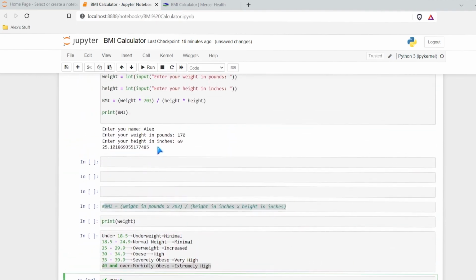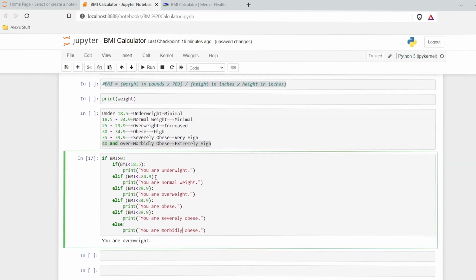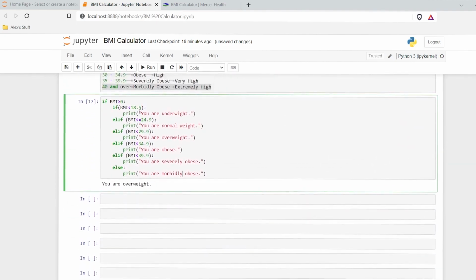Now I added that name up here because I wanted to add that down below. So we're going to say name plus, and then we'll do a comma, you are underweight. So it'll be a little bit more personalized. I think it'll be a nice touch. I really do. We'll do it like this, and we'll say you. And let's go back and do that to all of them. And let me see how quickly I can do this.